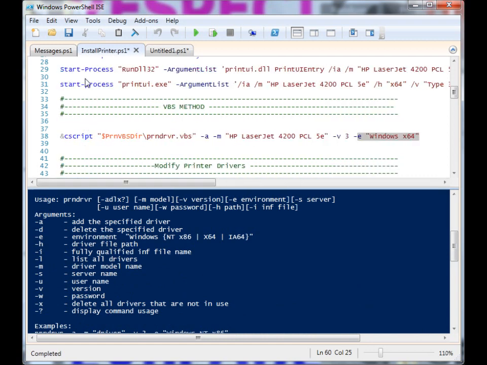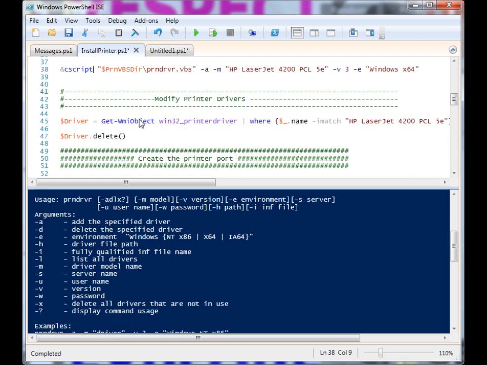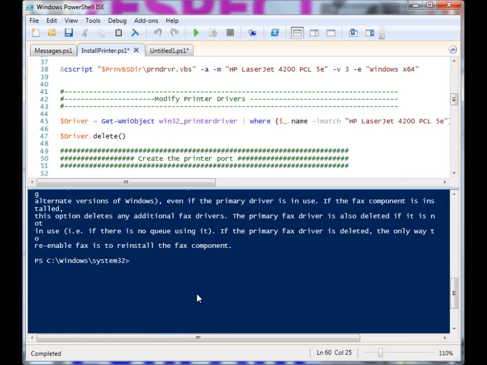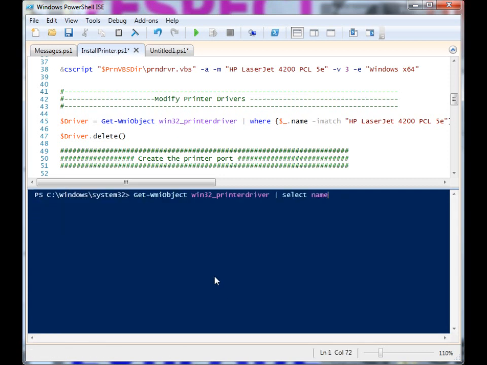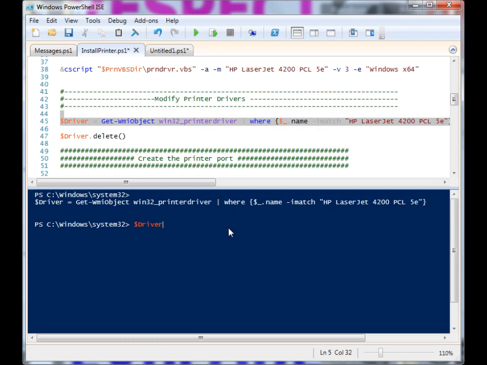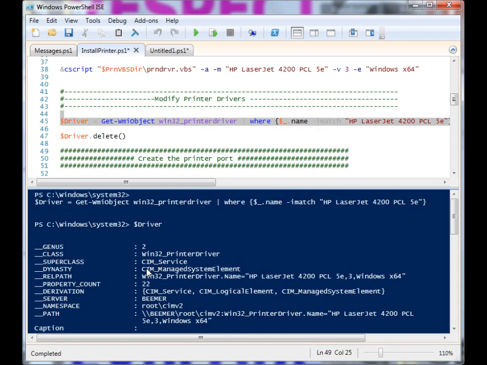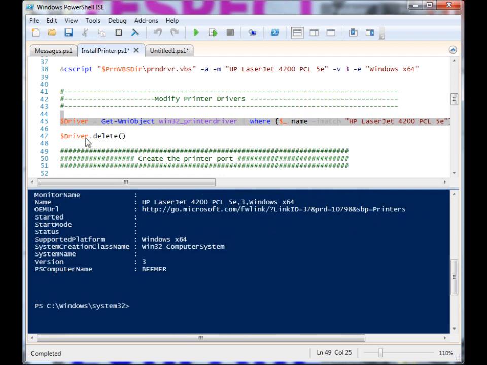So you can use PrintUI, you can use the VBS file, but let's say that you want to modify the printer drivers on your system. Like we did before, we used Get-WmiObject for the printer driver, and in this case I'm going to delete that driver that we had. So by using Where-Object, I can select that driver specifically by matching it with its name, and it creates this driver object. And you need to make sure that you only have one printer driver in there, because you can't call these methods on multiple driver objects.